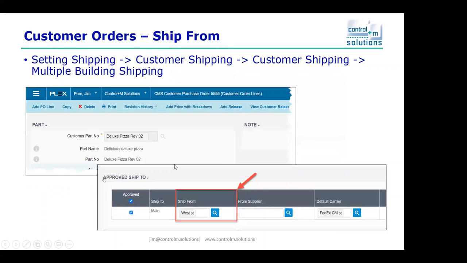Let's now talk about customer orders and the ship from. There's a setting, and this is basically the entire path to get to the setting, but the setting's called multiple building shipping. And what this does is it creates a field for us on the line item page when we're entering customer orders.